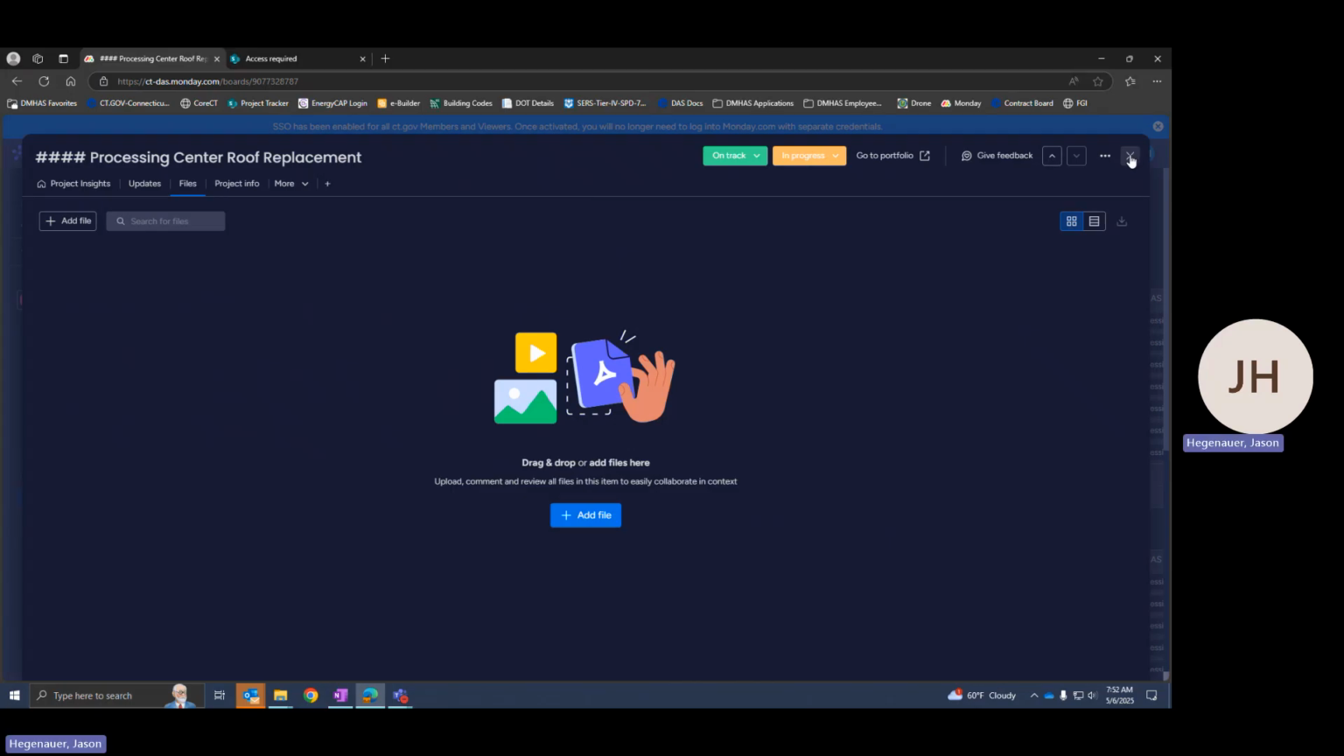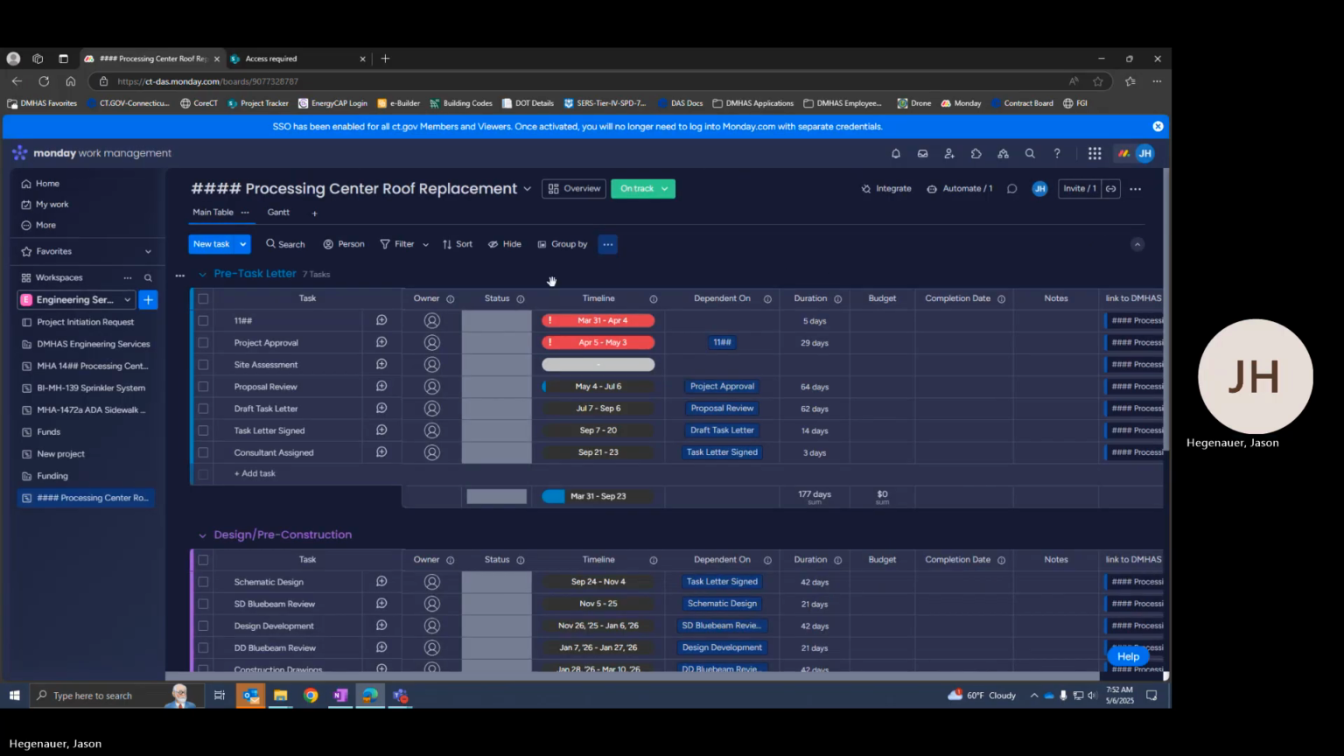Let's head back to our project board. I'll close out of here by clicking the X in the top right corner. And this brings us back to our main project board. Now I mentioned my project is actually off track. So right next to overview, I'm going to go ahead and change that to off track.